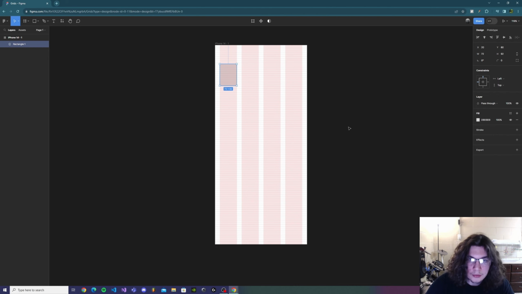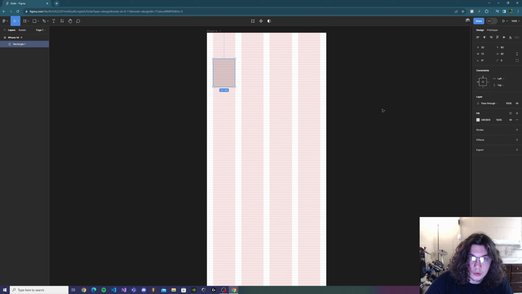If we hit the arrow key down, we're moving. Let me zoom in so you can see it. We're going to move by 1 pixel. Now, by default, if you hit shift and down, you're going to move by 10 pixels. I have mine set to 8, so it moves perfectly.